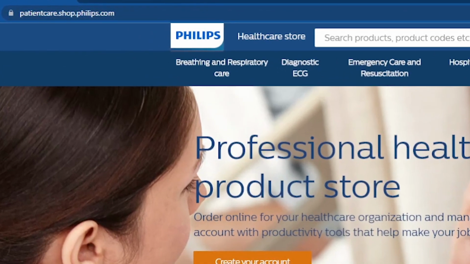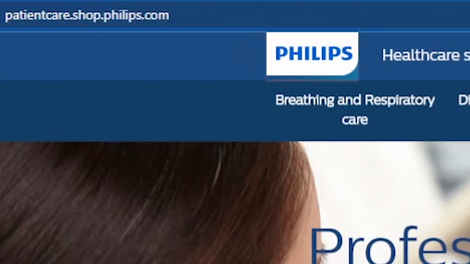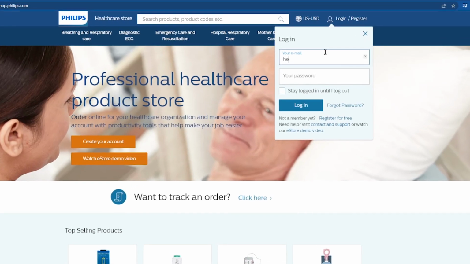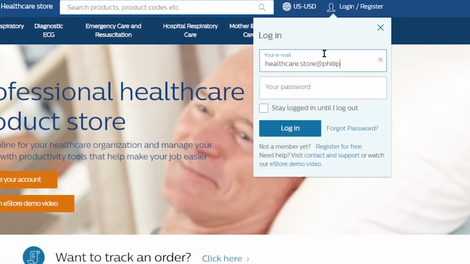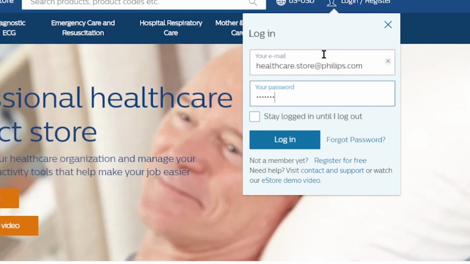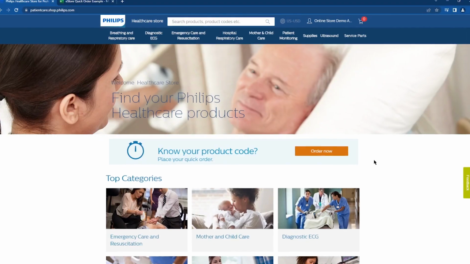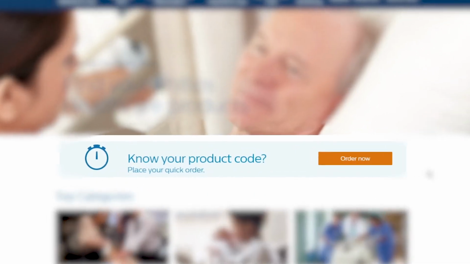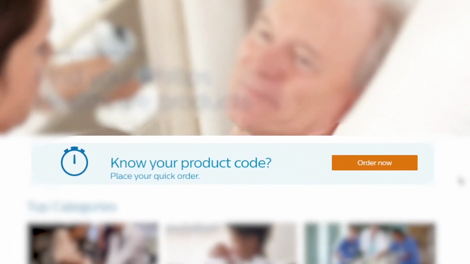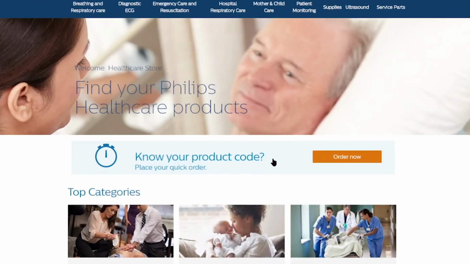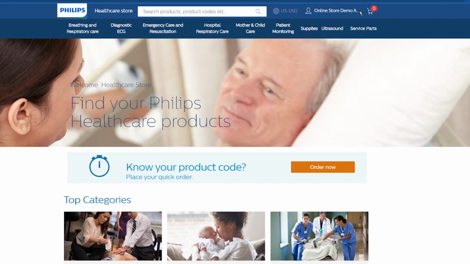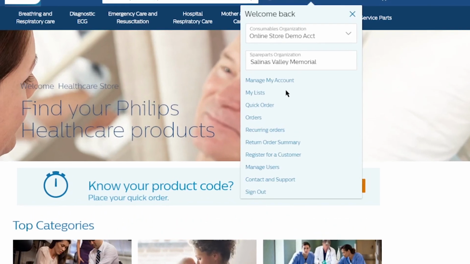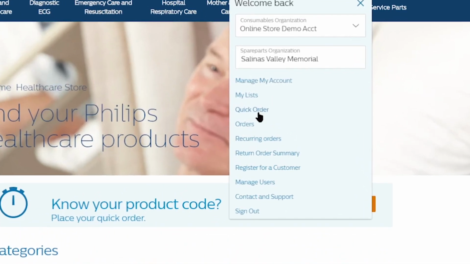First, you'll want to ensure you are on patientcare.shop.philips.com. Now log into your eStore account if you aren't logged in already by clicking the Login/Register button in the top right-hand corner. Enter your credentials and press Login. While logged in, on the center of the home page, you will see the Place Your Quick Order banner. You can navigate to the feature through this banner or alternatively by pressing the Profile button in the top right-hand corner with the human icon and your entity name, then select Quick Order from the dropdown.